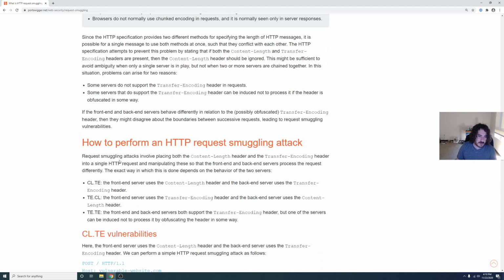So how do you perform it? Request smuggling attacks involve placing both the content length header and the transfer encoding header into a single HTTP request and manipulating these so that the front end and back end servers process the request differently. The exact way this is done depends on the behavior of the two servers. I don't know what the CLT is here. Oh, content length, transfer encoding.